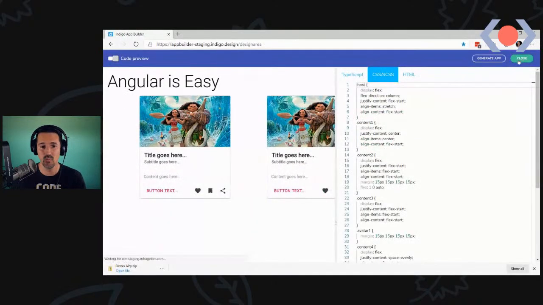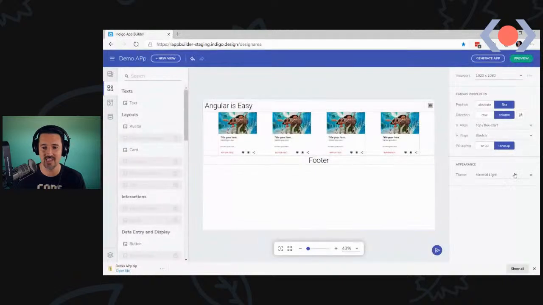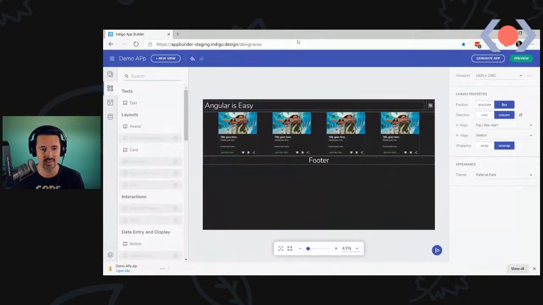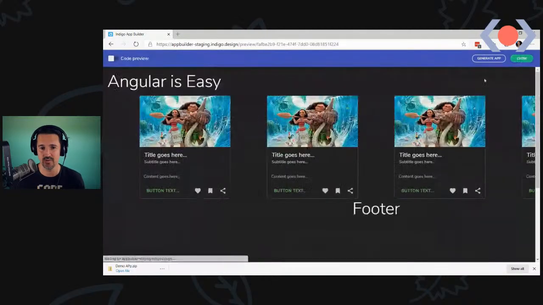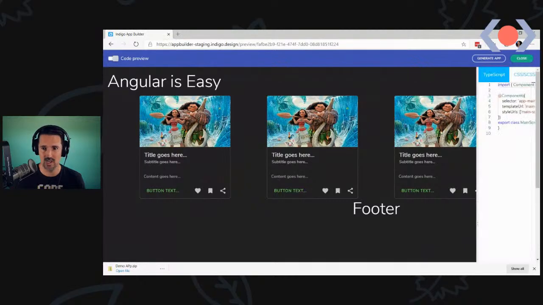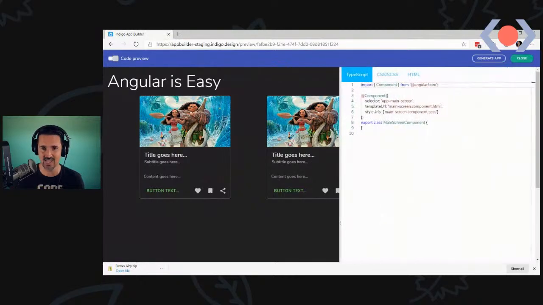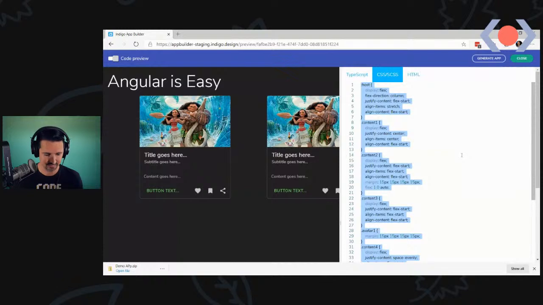Now all I have to do is focus on functionality and business logic, because that's, let's be honest, all I really care about. One more thing I want to point out is, let's decide that, hey, I want this to be a dark theme. Well, there we go. Dark theme. Let's do a preview. And I'm just going to update my CSS because I don't want to export all this again.